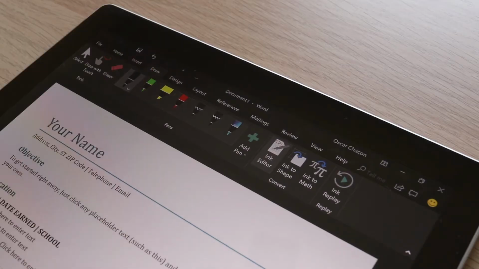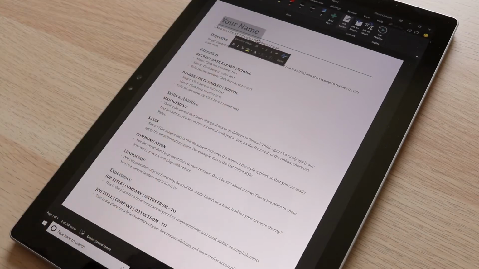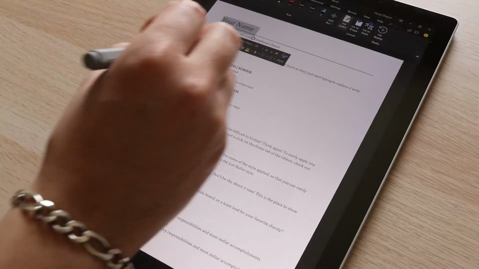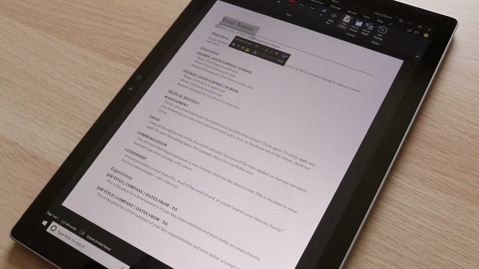I'm going to click on the black ink here, and I'm going to circle the title. And now you can see it's been selected. I can go ahead and make it smaller from here, and I can also change the color of my title. So I've made one change so far.